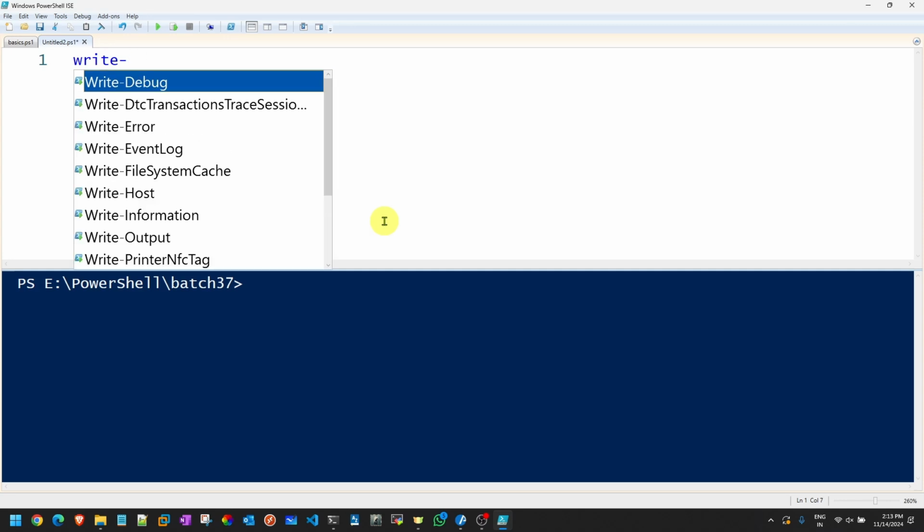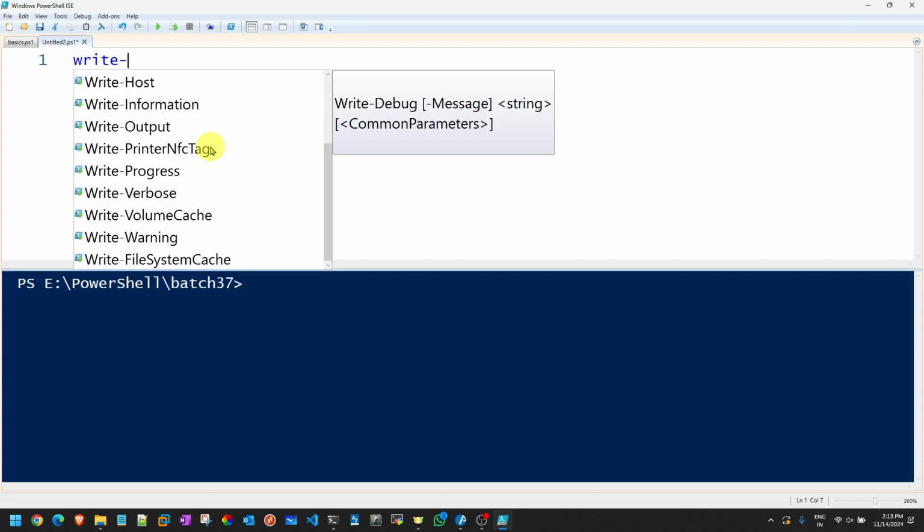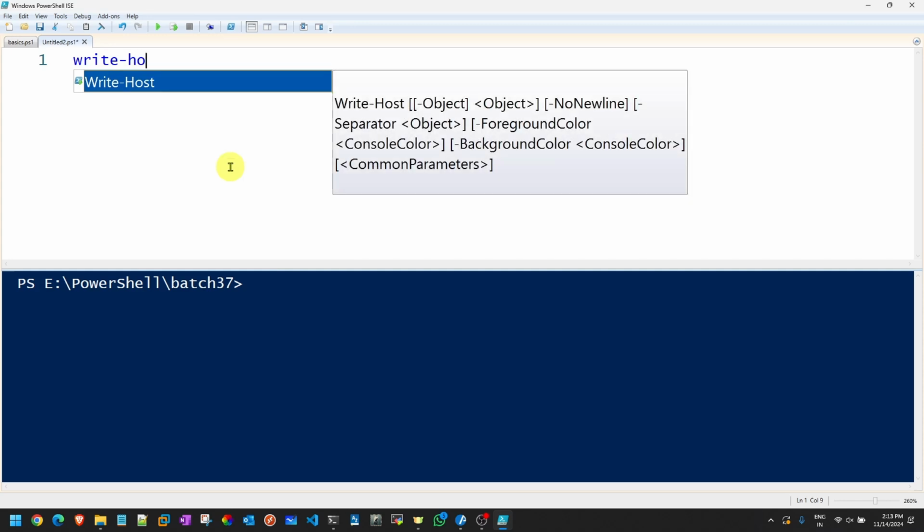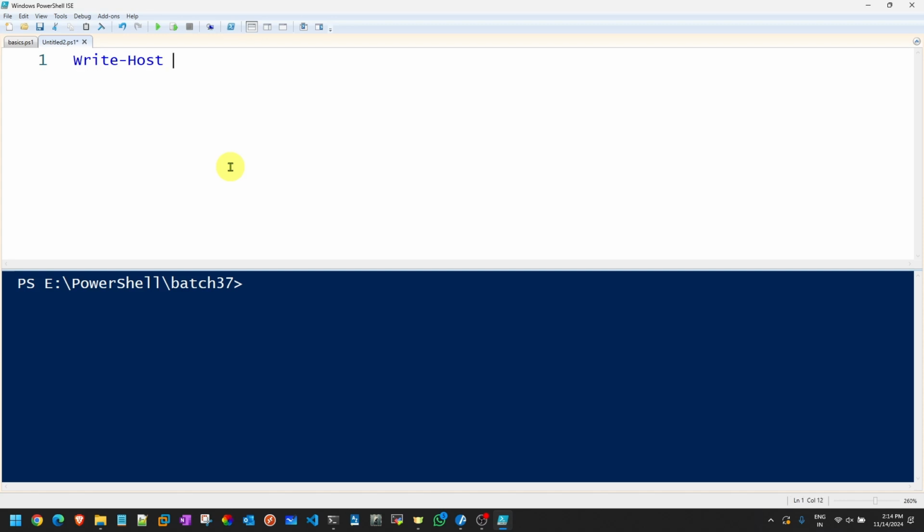See here, Write-. Now whatever I'm typing, it is sensing that the user is going to write something regarding the Write command. So it gave me an entire list. The moment I start typing, it segregates only that specific command. Okay, enter. This is the IntelliSense feature of the ISE. In the PowerShell console, that blue terminal, it is not there. In the ISE, we have IntelliSense. Clear?